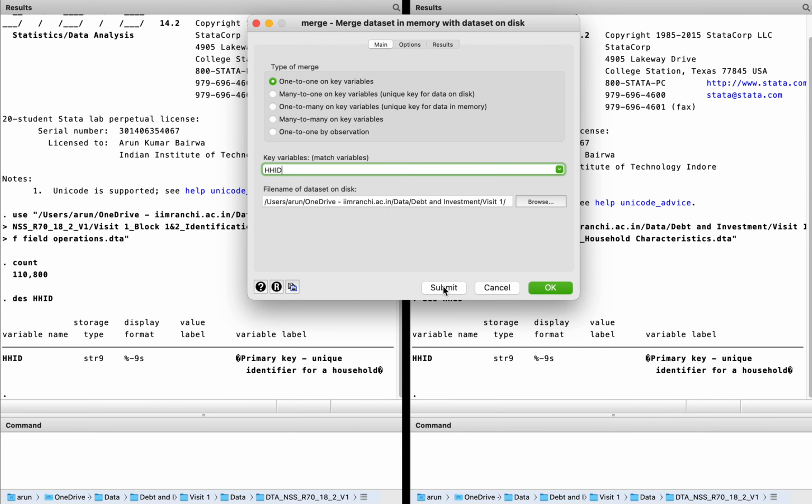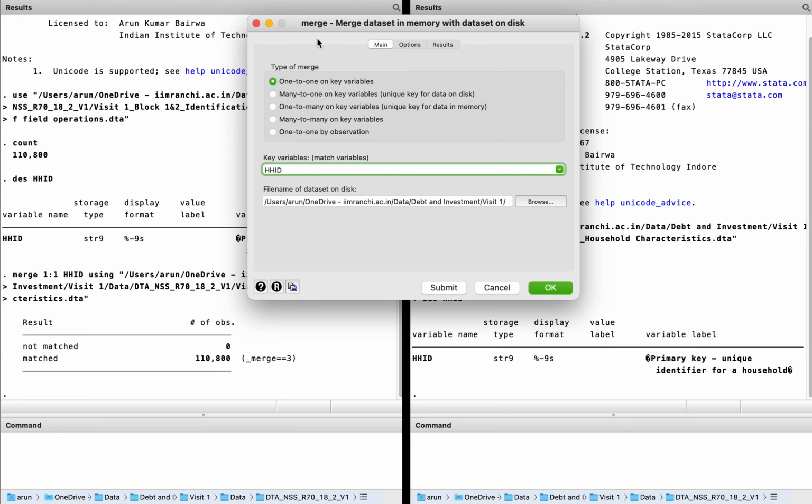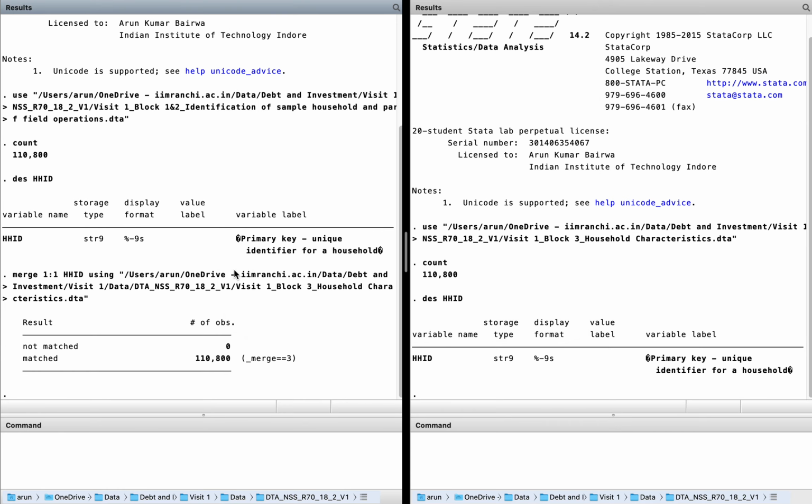Now I'm submitting. Yeah, see, the data has matched, which means the merging is completed. Not matched: if there is some error, if the data is not matching or some observations are missing, it will show here as not matched. It should come as 0. If it is not 0, it means your data is not correctly merged. Matched is coming, all 110,000 observations are matching, which means our data has perfectly matched.